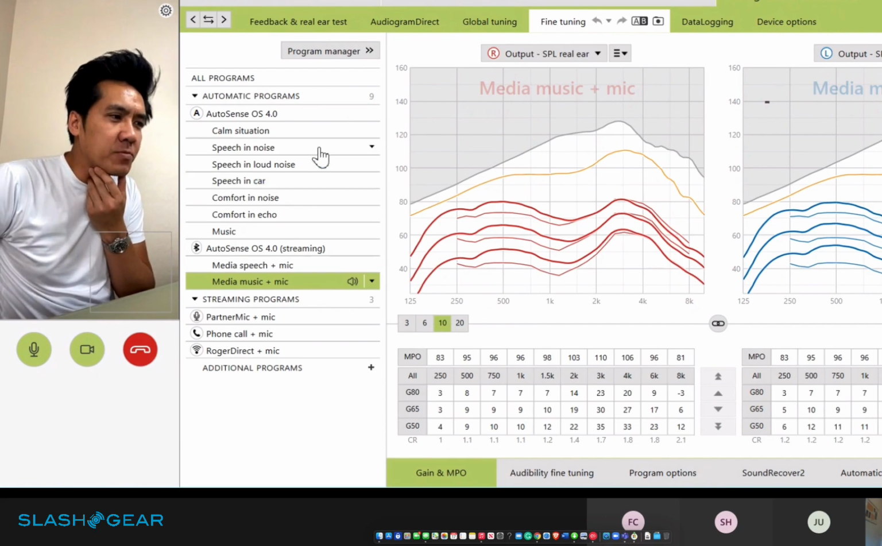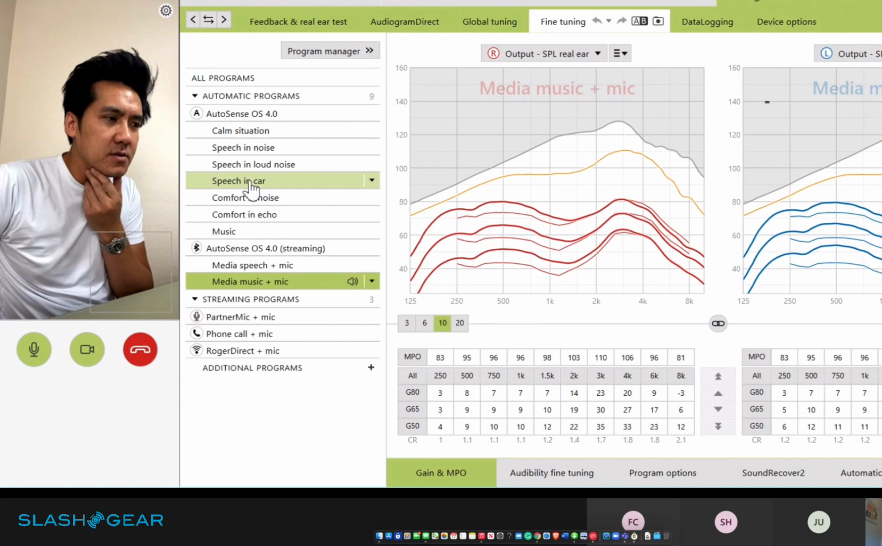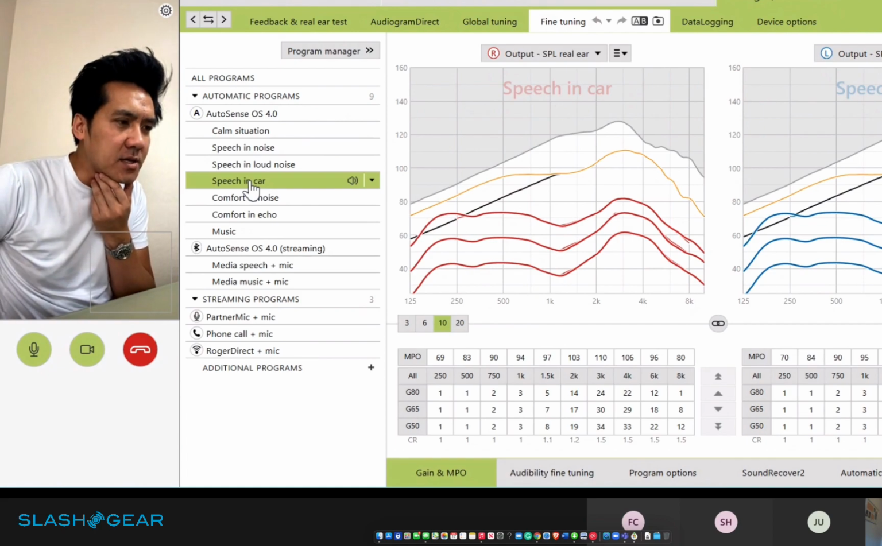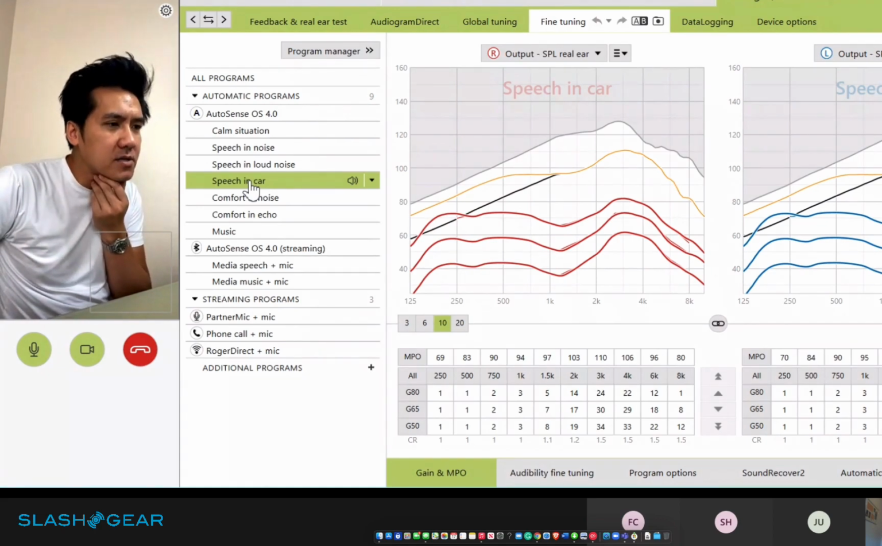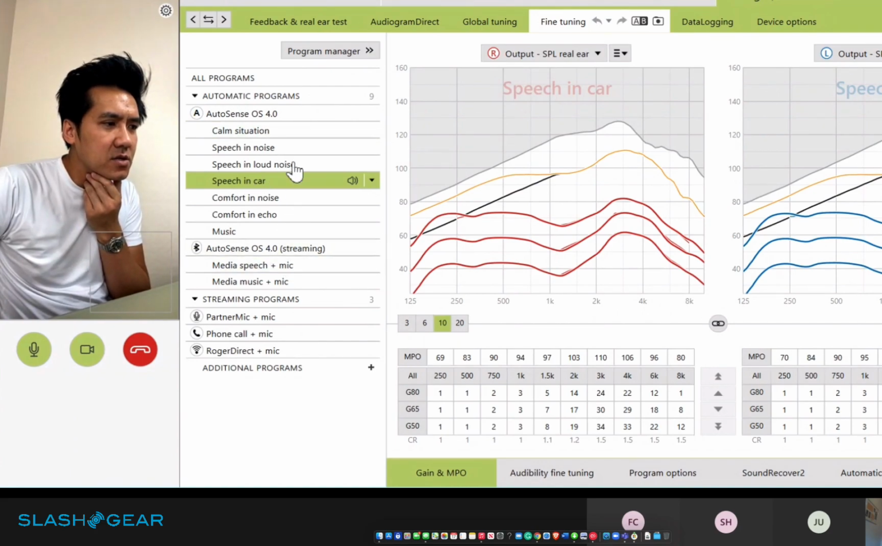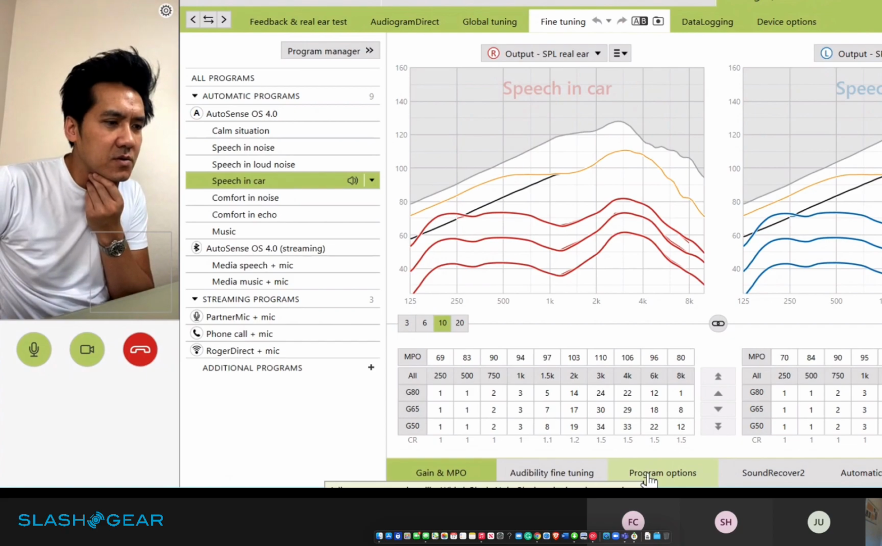Can you show me what the car looks like? Is that possible? Sure. So this is speech and car. Oh wow, okay. So we also have the different shapes and gain, but then we also have what differentiates it to make it a little bit more complex, but just to give you how much the hearing aids are working.